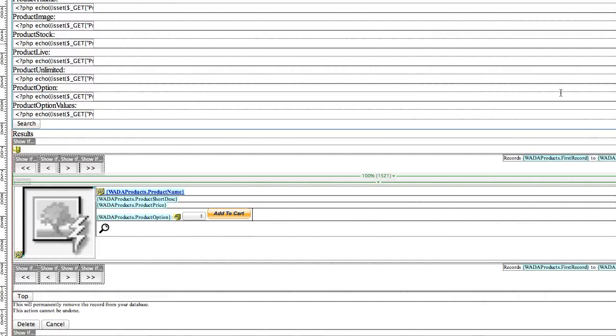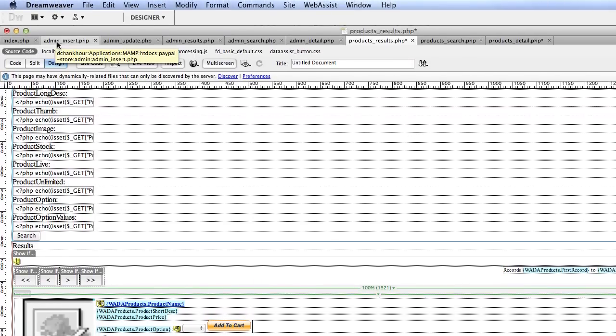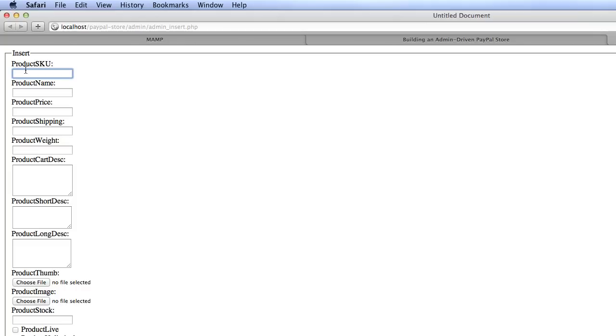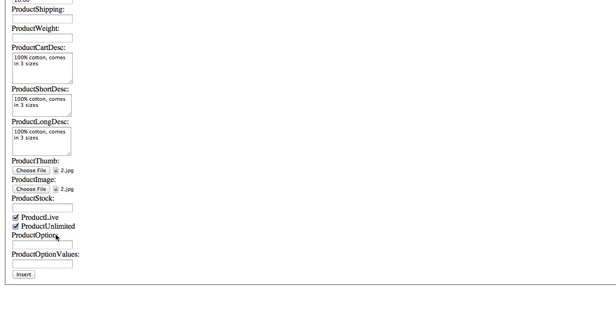Next, be sure to save all of your pages. Now, we won't be able to actually test that these work unless we put some products in our database. So if you go over to the Admin Insert page and preview that in a browser, we can now enter a product into our database. I will just put in some dummy information. I'll select my file. You can choose whether your products are live and unlimited and all kinds of information from this page.